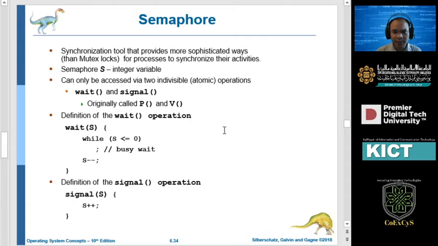If we look at these slides, you can see that synchronization is a tool that provides more sophisticated ways than mutex locks for processes to synchronize their activities. One of the things we use is a semaphore. A semaphore S is an integer variable. Semaphores can only be accessed via two indivisible atomic operations, wait and signal.